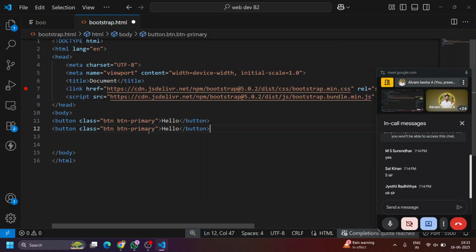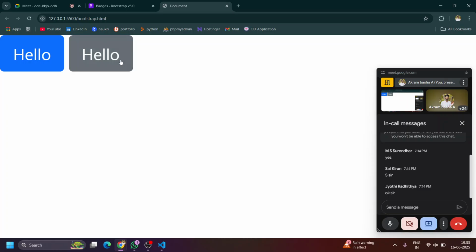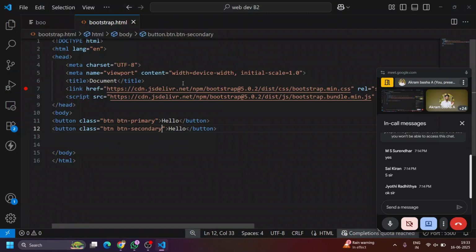If I provide btn-secondary, you will get the cement color. This is a button. And then we have different styles also. Button, btn, space, outline, outline-primary. I will remove this. This is a separate class.